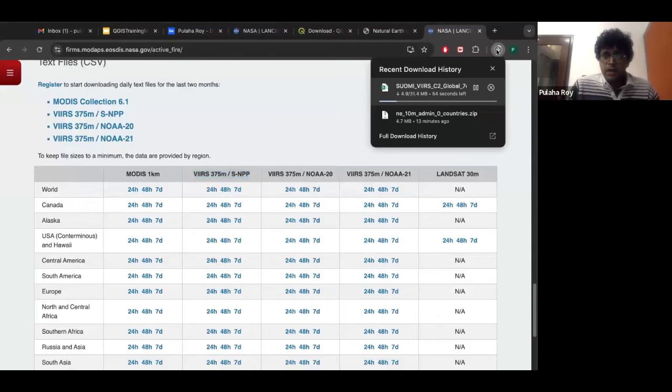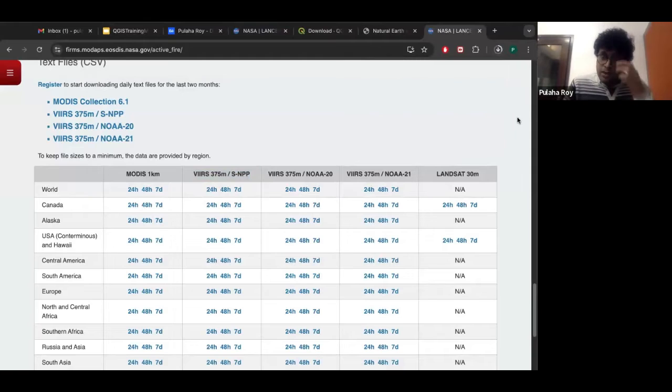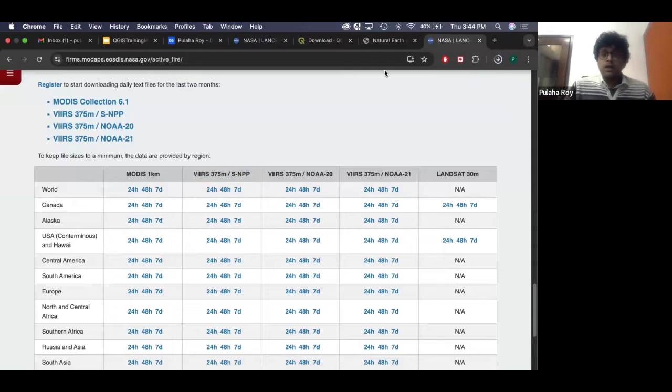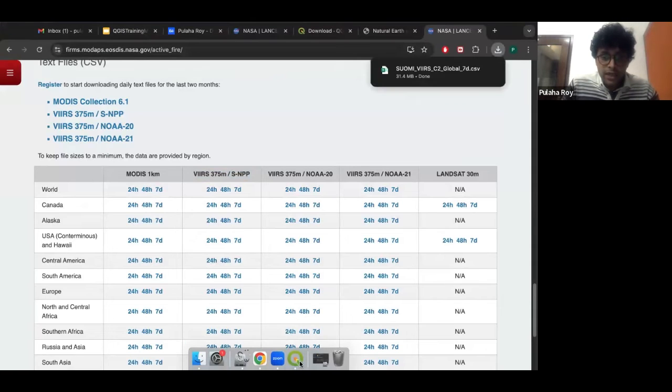And it's downloading right now. It's 31.4 MB of data, so yeah, it's a big one. It'll take some time. And in the meantime, I'll just go to QGIS.